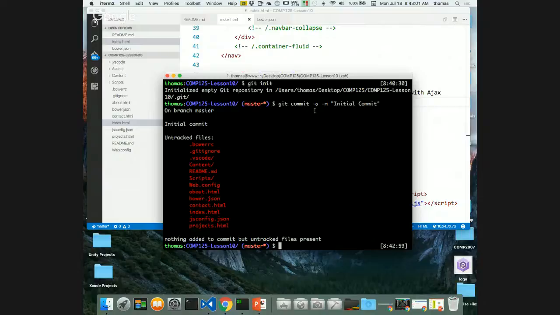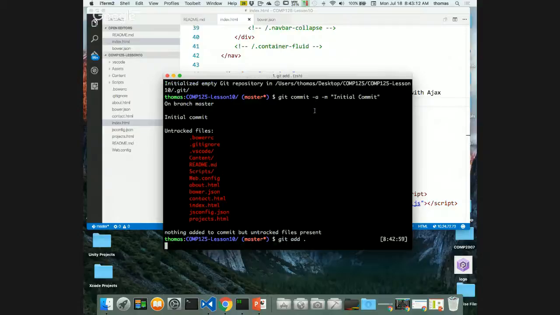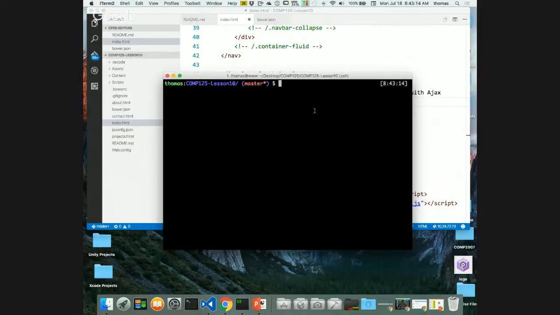Now, if you notice, it says untracked files. Those are the ones you want to untrack. Nothing added to commit, but untracked files present. Okay, so let's try this out. So git add dot, like I said before, right? -a is supposed to take care of that. Git commit, -m, and then initial commit.